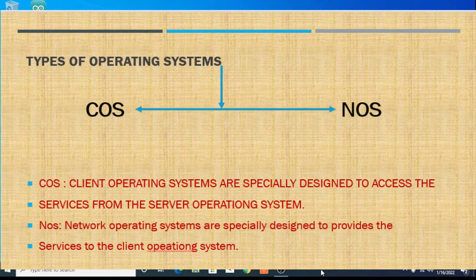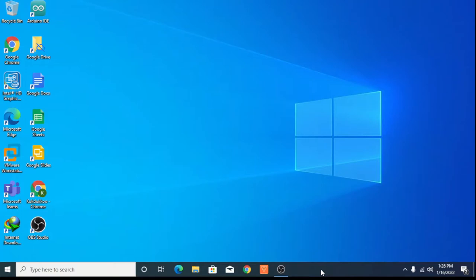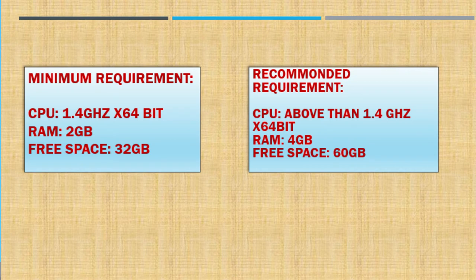Before proceeding further, I would like to share one more thing that's most important. It's the hardware requirement to install the operating system that you have to fulfill. The three things you need: one is CPU, RAM, and free space. Yes, the minimum requirement is a 1.4 GHz 64-bit CPU, 2 GB RAM, and 32 GB space. This is the minimum requirement. The recommendation is always more than the minimum.